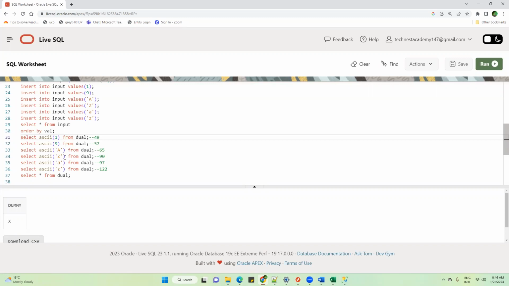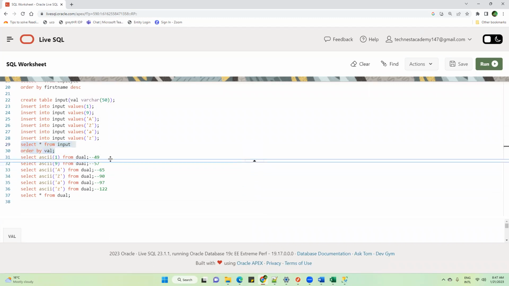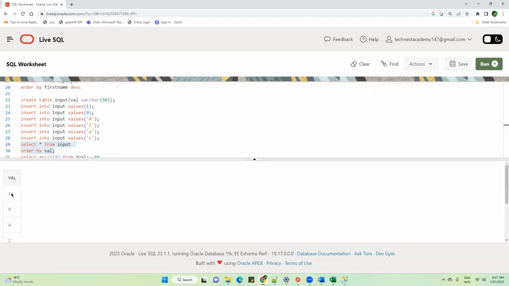So each and every value we need to be very specific? No, you don't have to remember these values. Just give me a moment, and I will tell you why I'm teaching you this. Now when I executed select star from input order by val, 1 is at the top, then 9, then uppercase A.